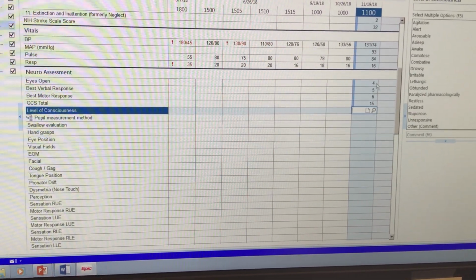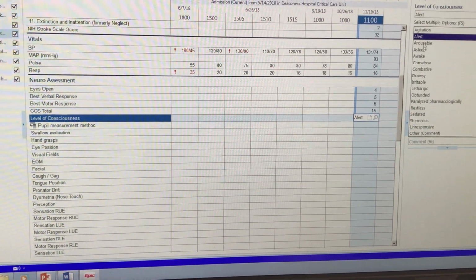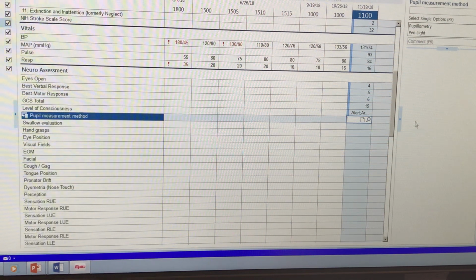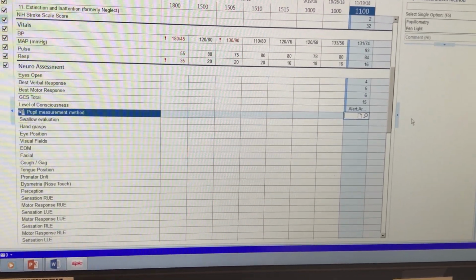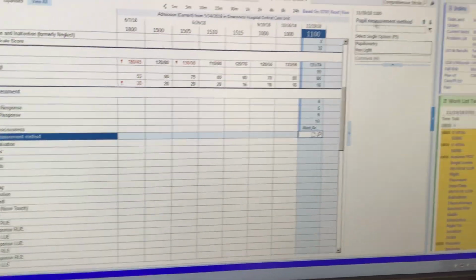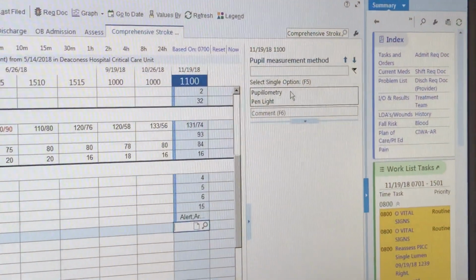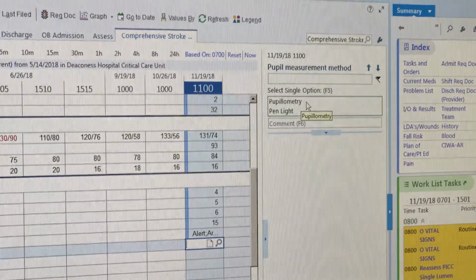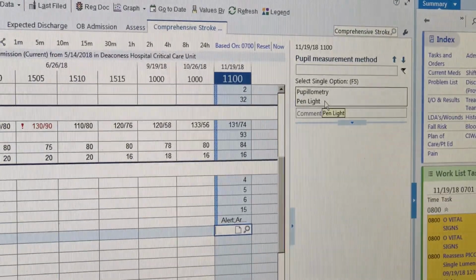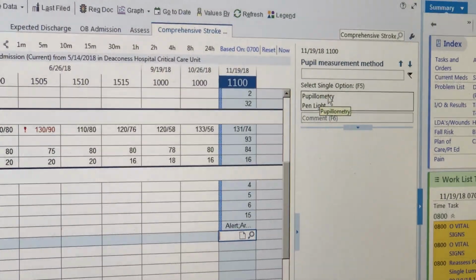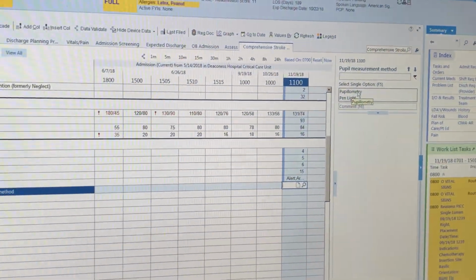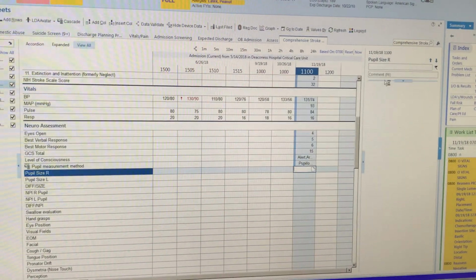So your GCS calculates, your level of consciousness comes in. Now we have pupils. This is different on the Puget Sound side right now, and this will also be different in the Tower patient. So over here, you can see that we have our options for pupillometry or pen light. If you are using pupillometry, you will select pupillometry. If you're using pen light, you'll select pen light. They are single select options right now, so go ahead and select.